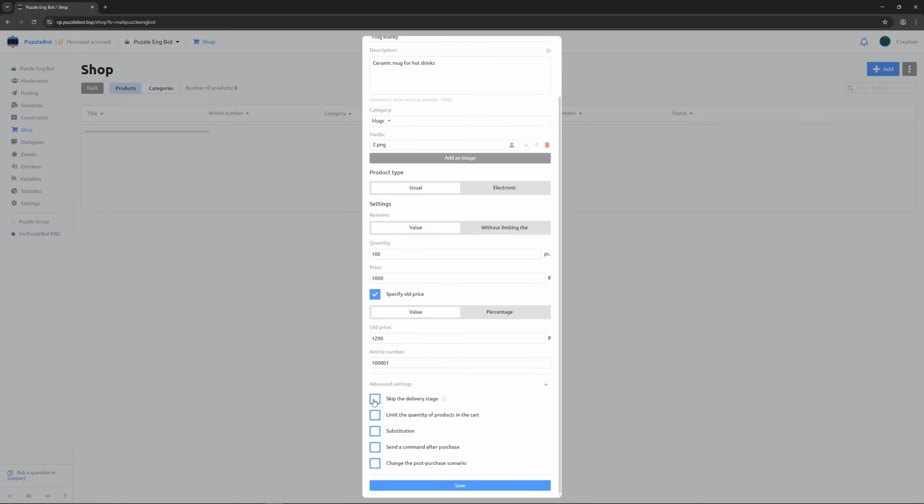The first option is skip delivery stage. This setting is used in cases where the product doesn't require delivery, such as for electronic goods or services. If this option is enabled, the delivery stage will be automatically excluded from the order process for this product.